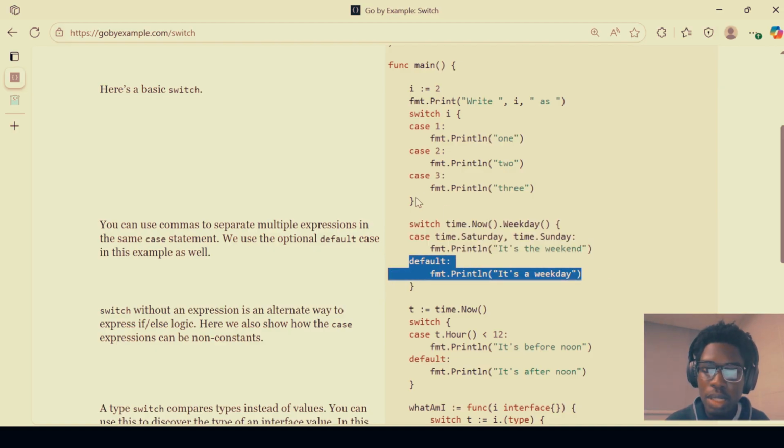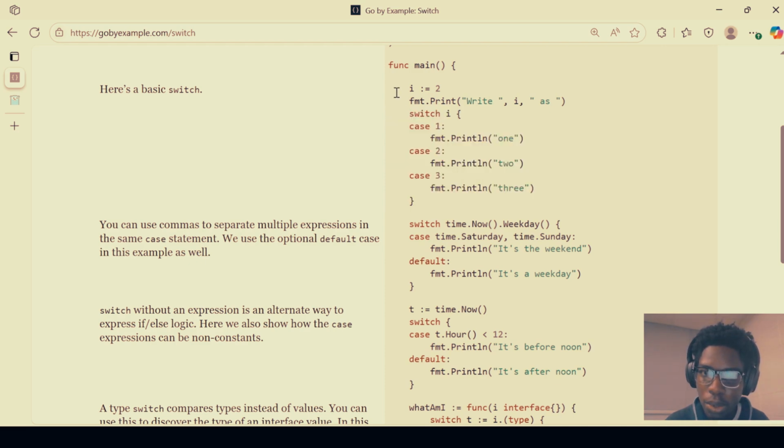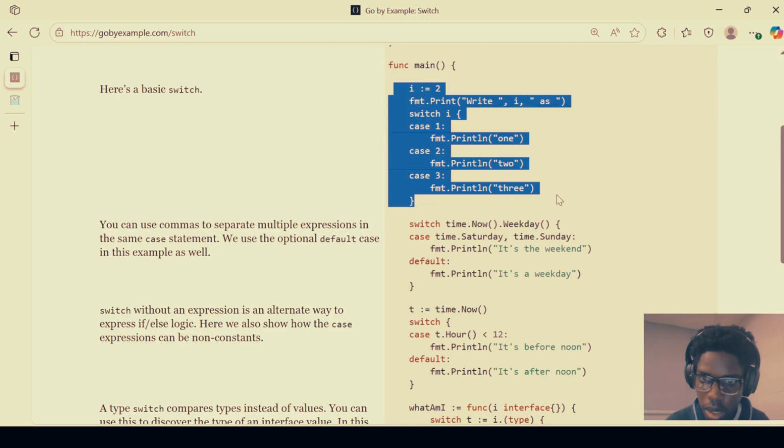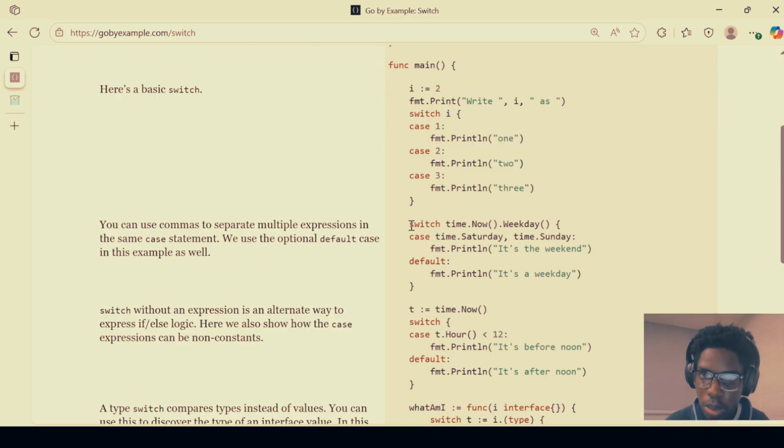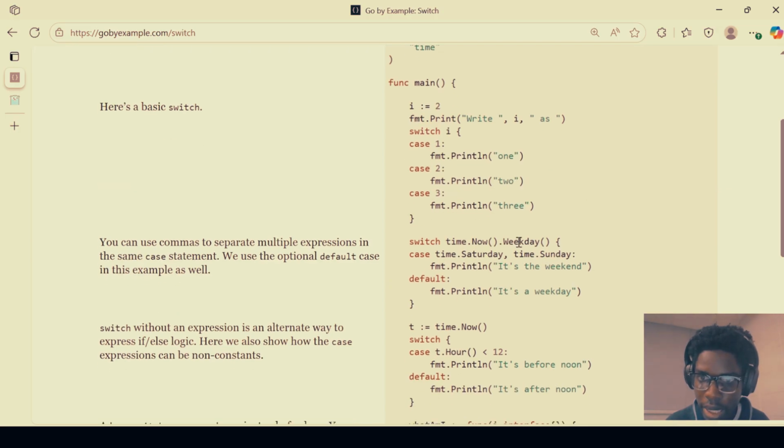Here, there is no default statement. So if the case of 2 was not included, nothing would be printed to the console for this section of the code. Here we are switching something from the time module because we imported time here. We are switching the weekday.